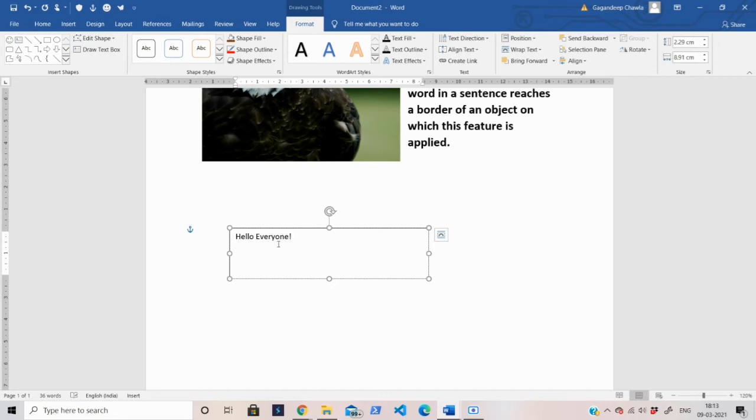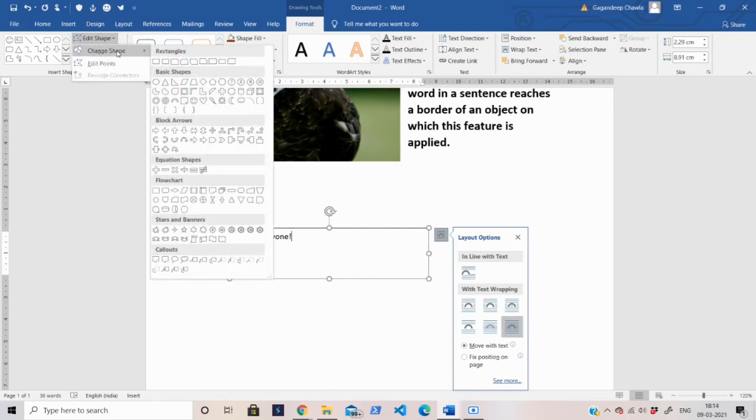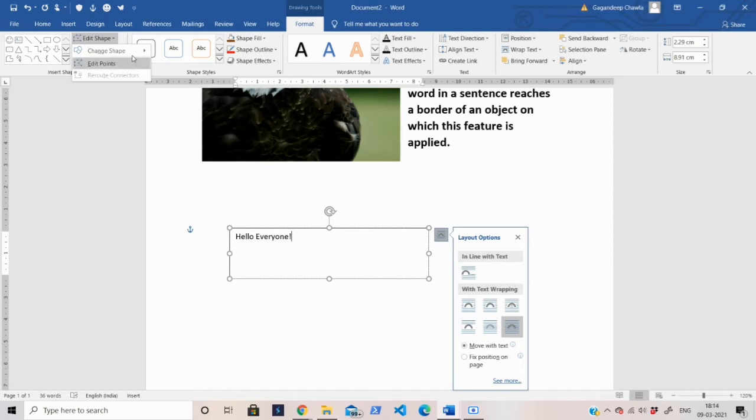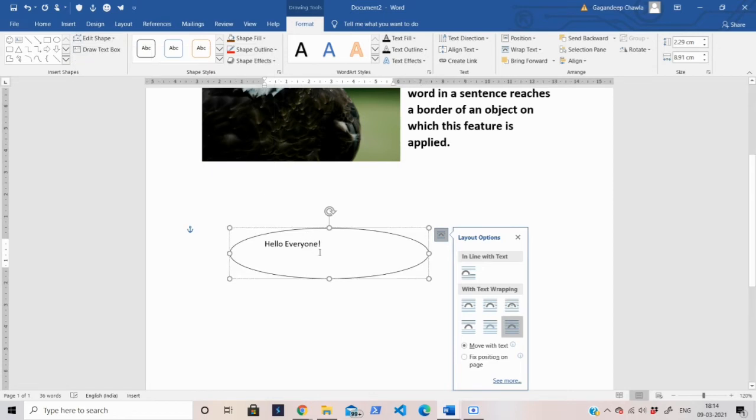Okay, now in order to change the shape of the text box, what you are supposed to do, click on the format tab in the drawing tools, go to the edit shape, click on the change shape option, and then suppose you want this particular oval shape for the text box, so click on this oval shape and you can see that the shape of the text box has been changed.